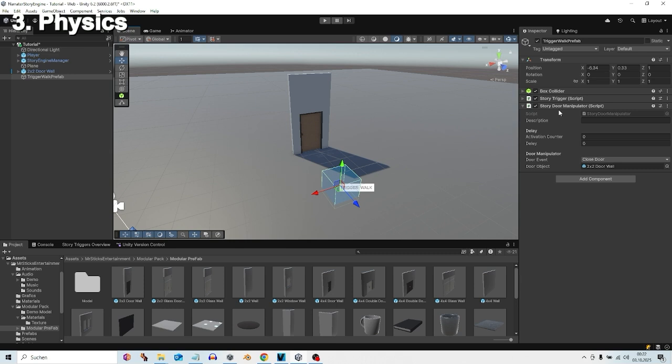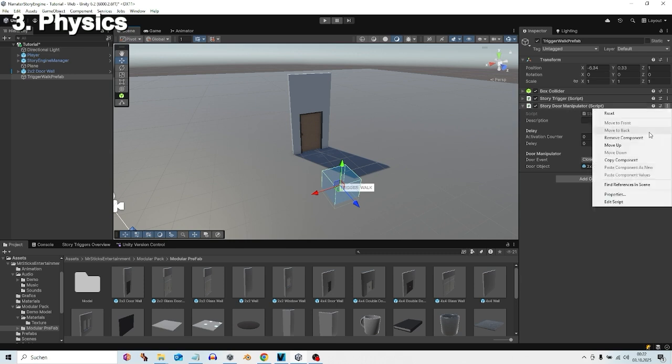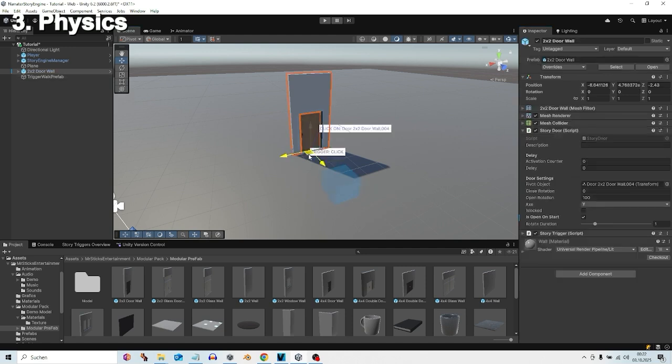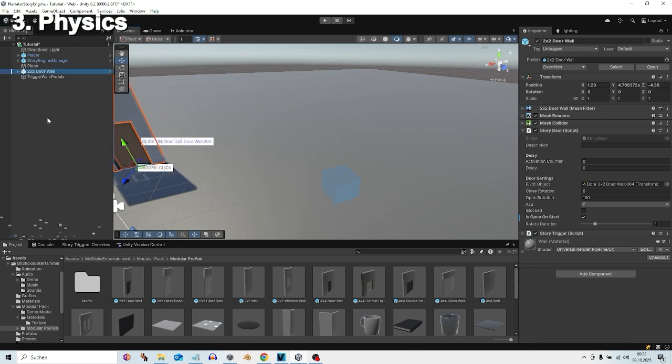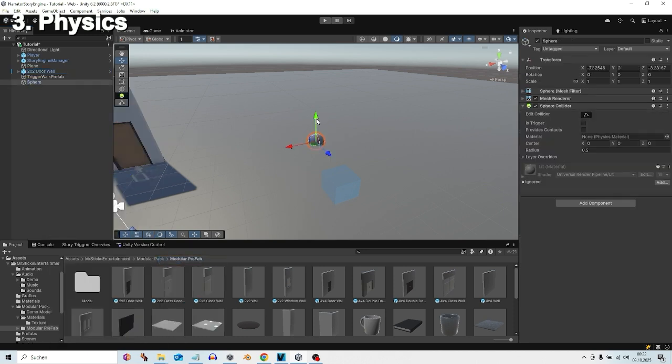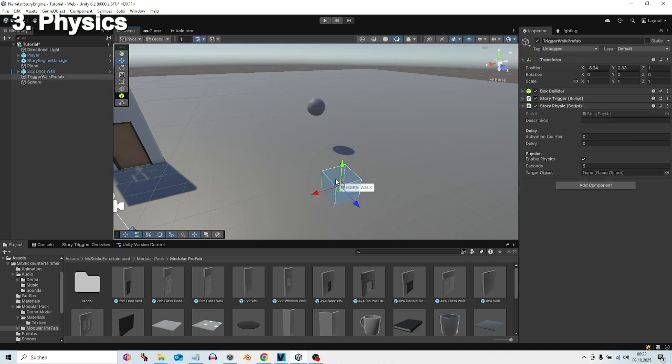We start with a new trigger. Remove the unused features and assign it story physics. Next, create a sphere and place it in the scene. Position the trigger where you want it.